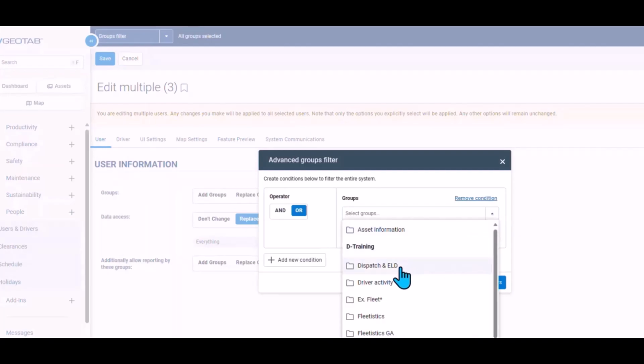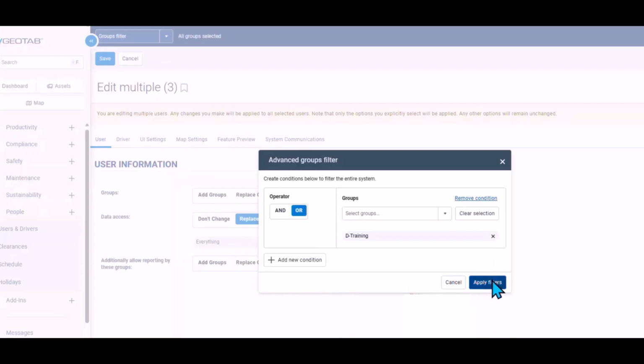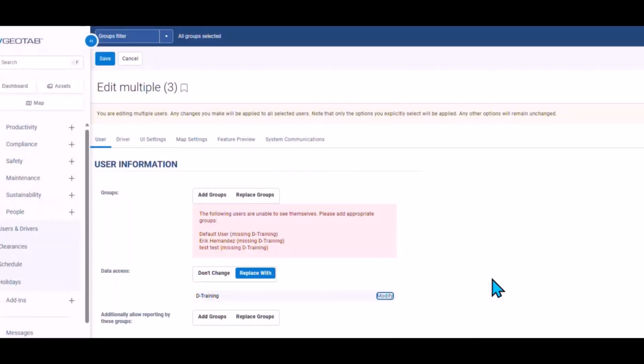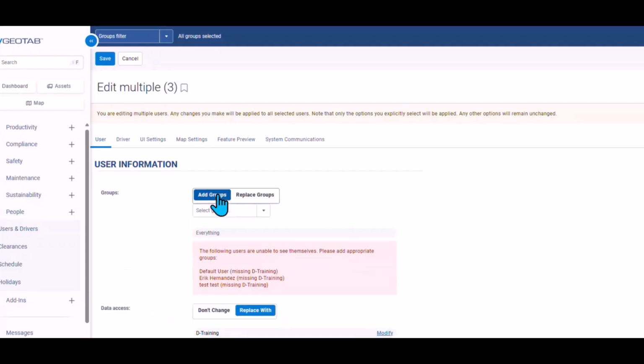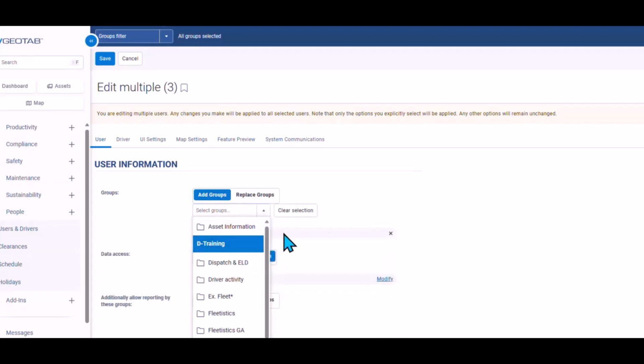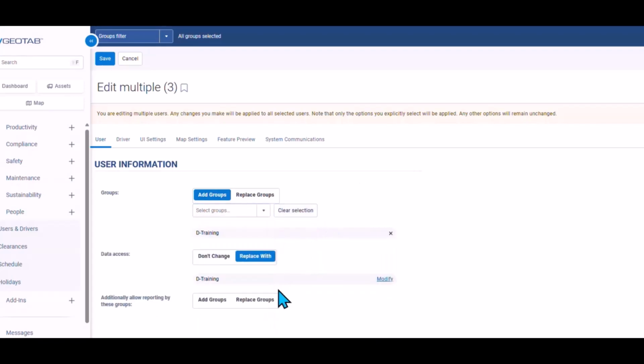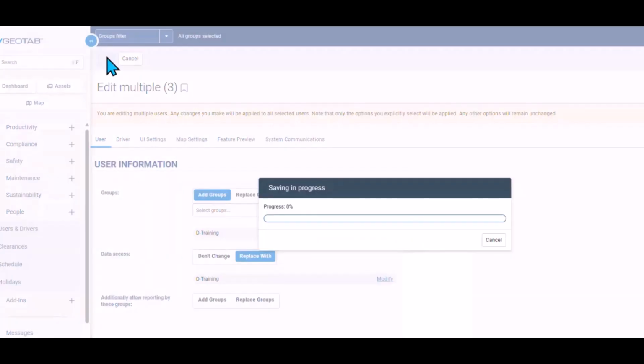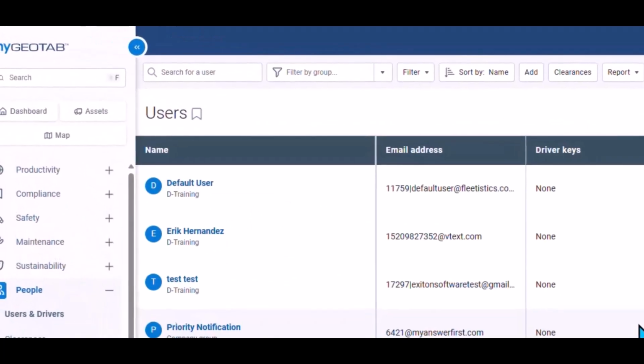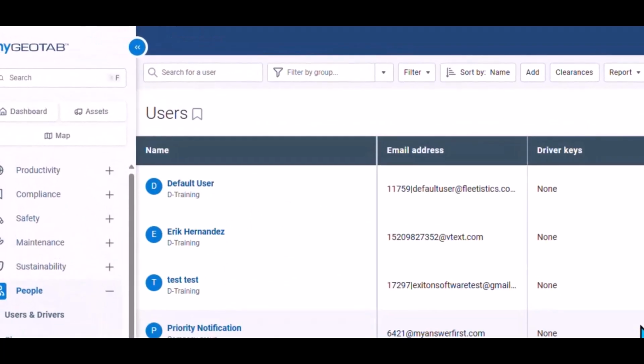Because the users were not in the group that I granted them access to, the system is warning me that I need to add the users to the group as well. Once those changes are made, I'll click Save at the top of the page, accept the changes, and now the users are added to that group.